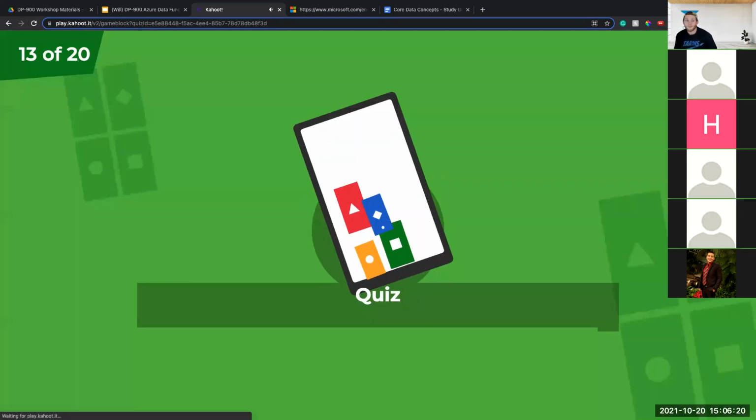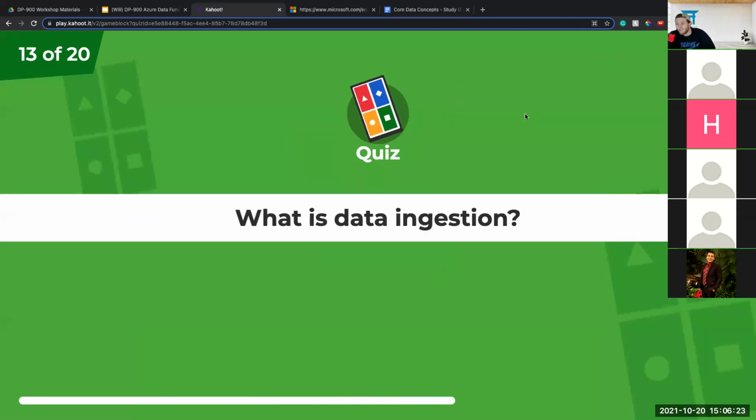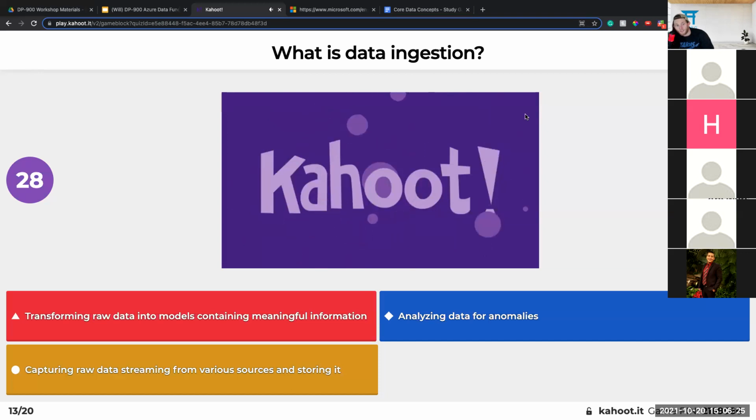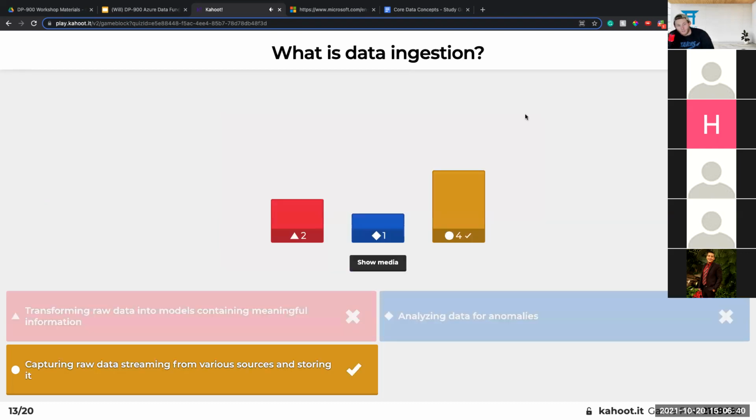Not SC. All right. What is data ingestion? Transforming raw data into models containing meaningful information, analyzing data for anomalies, or capturing raw data streaming from various sources and storing it. Yeah. So remember, data ingestion is that first piece, right? It's taking data from a bunch of different sources, whether it's some sort of device or financial transactions or whatever, capturing that from all the different sources and storing it. And then it either goes to a data lake or I go into cleaning it. So that's what data ingestion is.